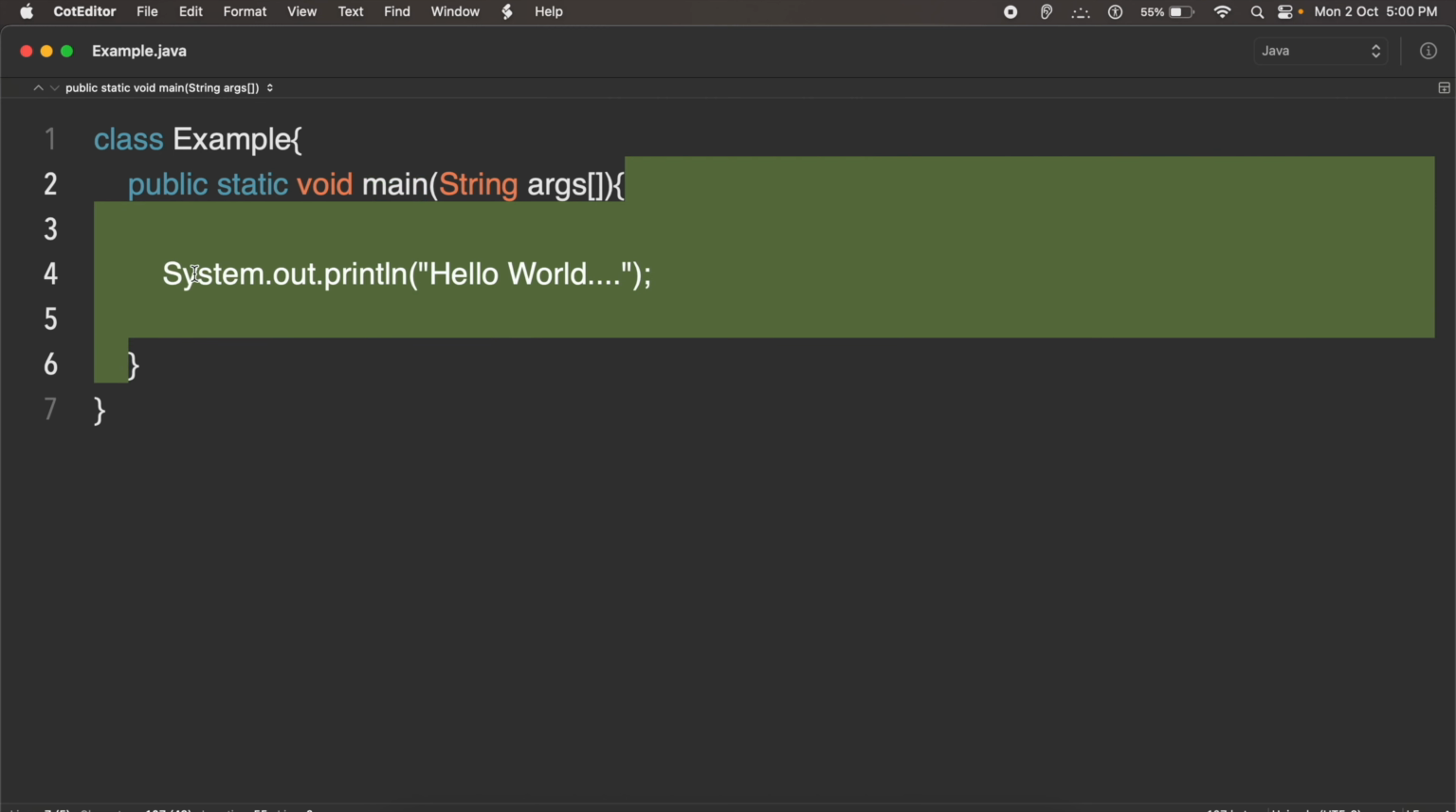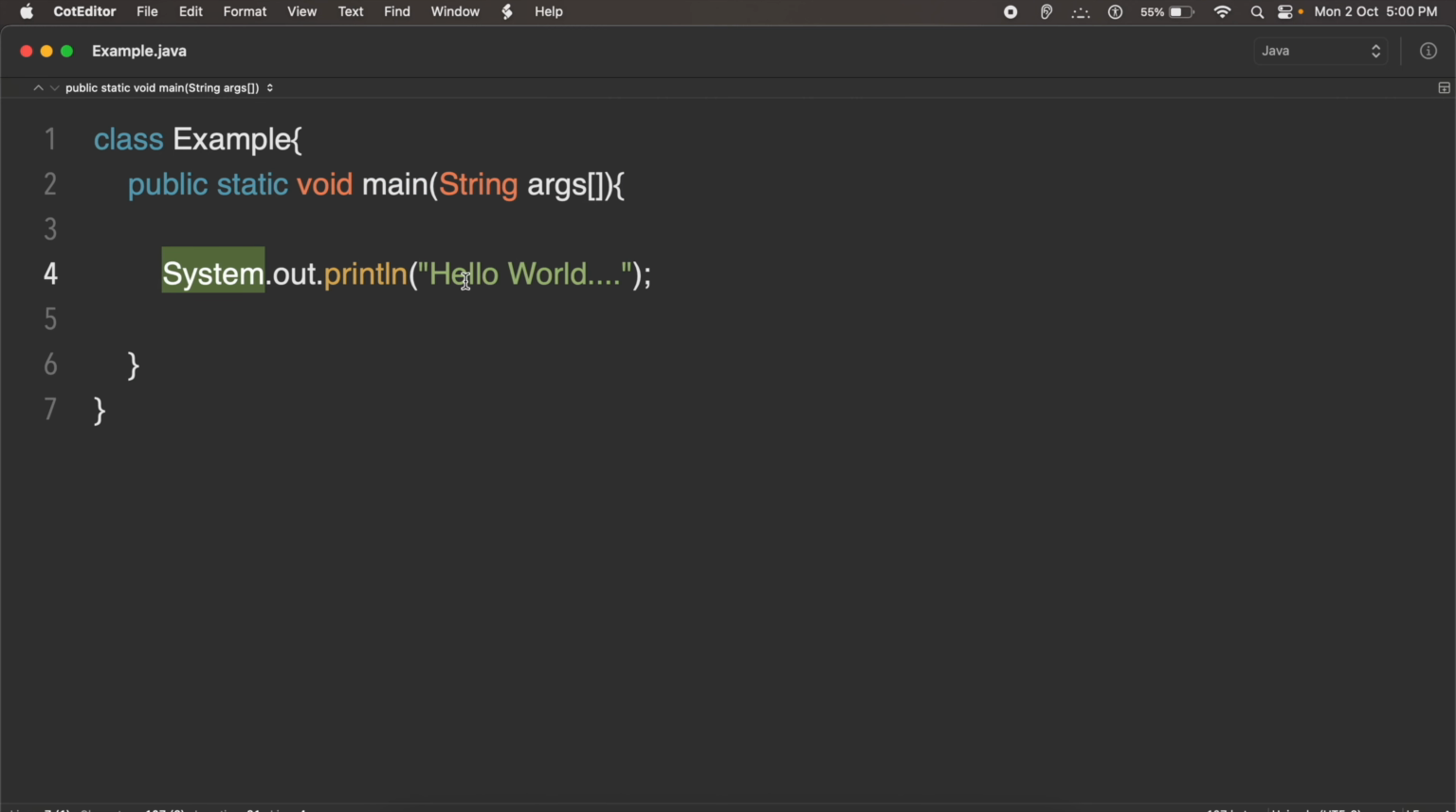So here we have just written System.out.println, and what does this do? This is a command to print anything. Whatever we provide inside, it will print it. So this is the simplest program in Java which we have done. We will also show you how we can do the same in some IDE.